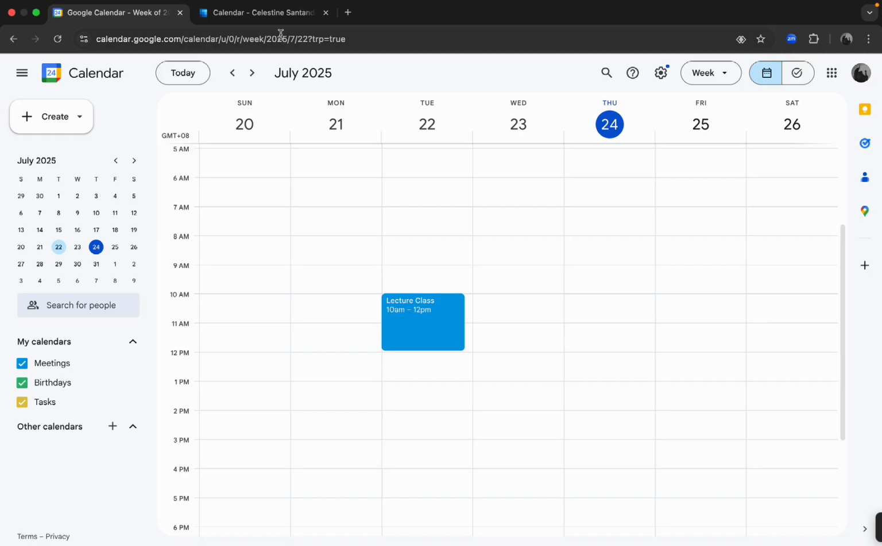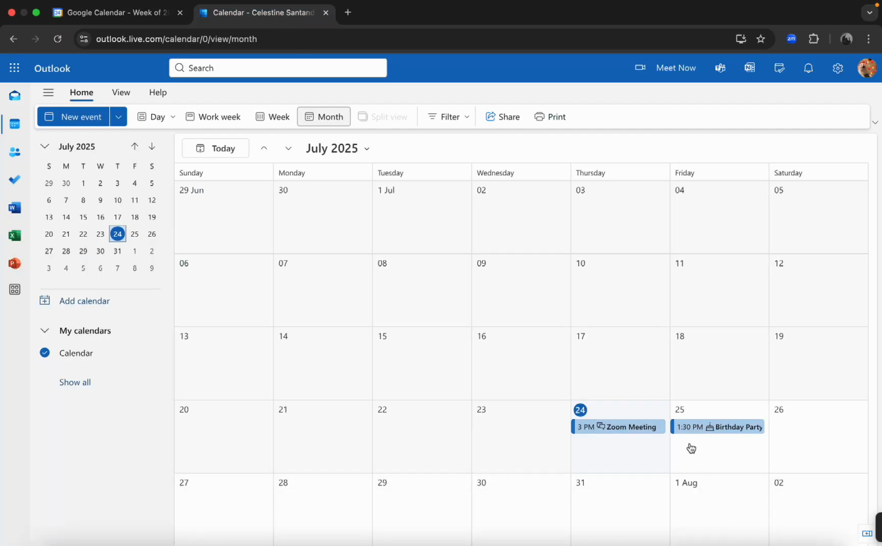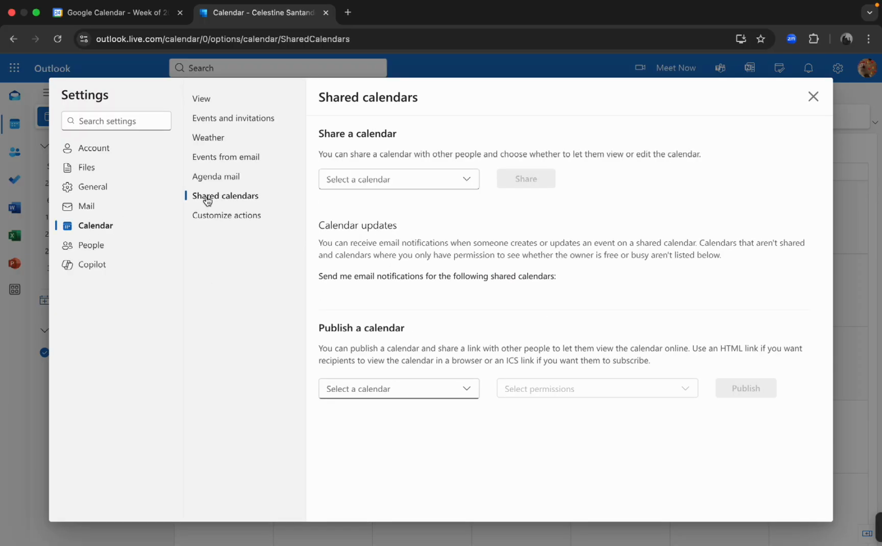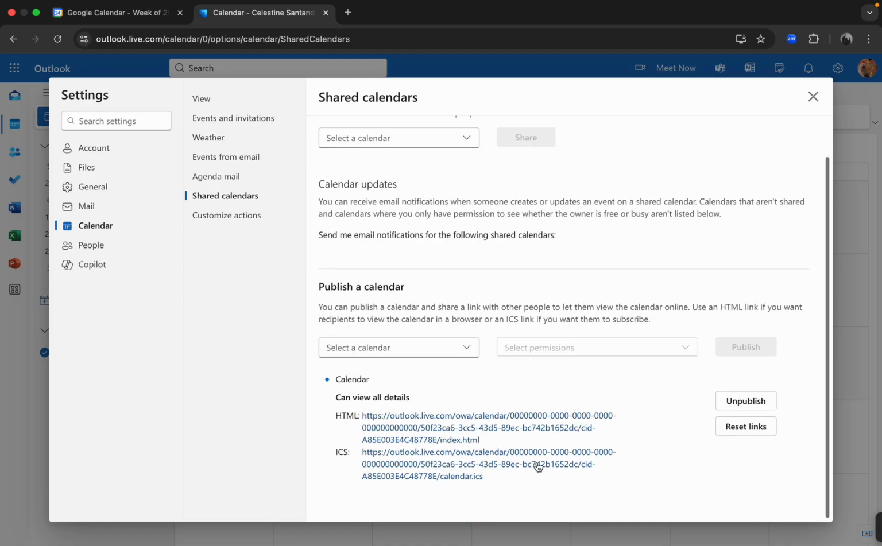So first you want to go to your Outlook calendar, and as you can see, I have 2 events in my Outlook calendar. Then on the top right corner, just want to click on these settings, go to calendar, then click on shared calendars, and under publish a calendar, you just want to choose your calendar, select your permission, click on publish. Then you want to copy the link beside the ICS.